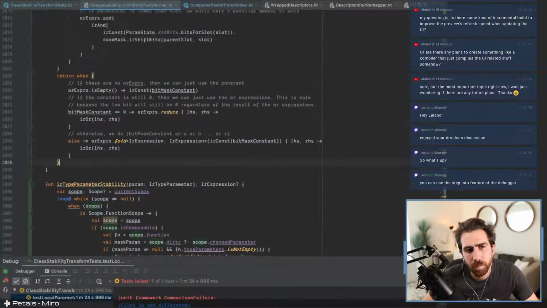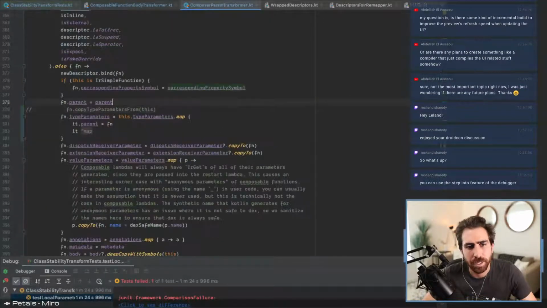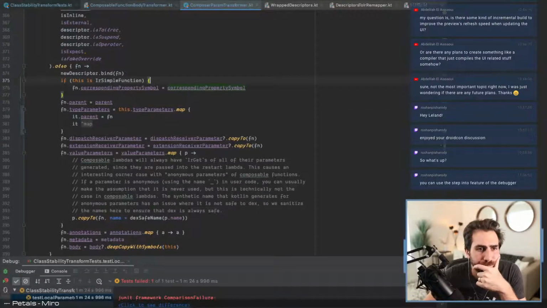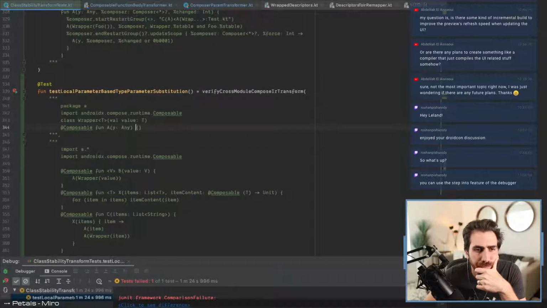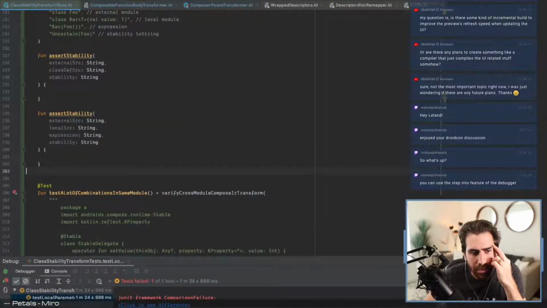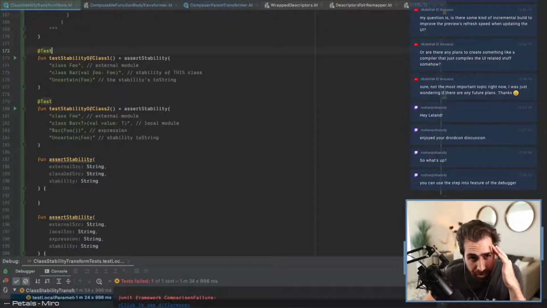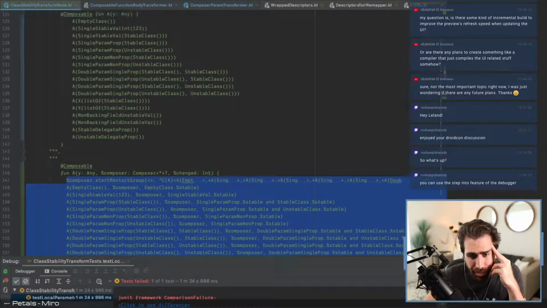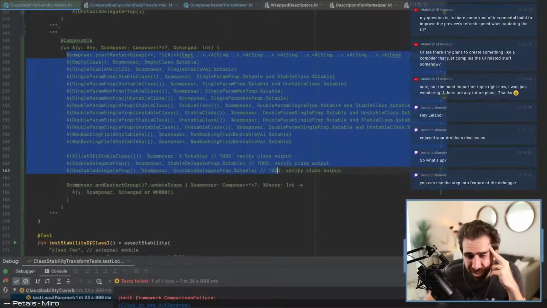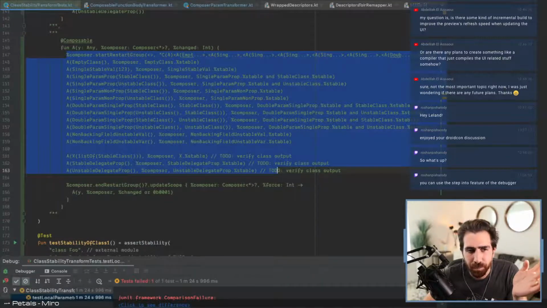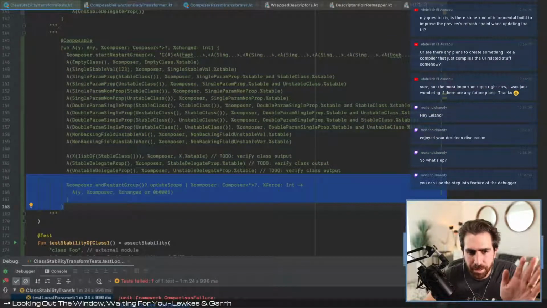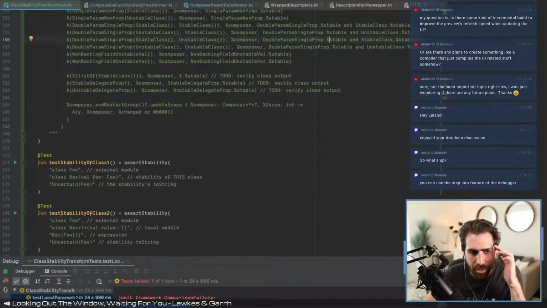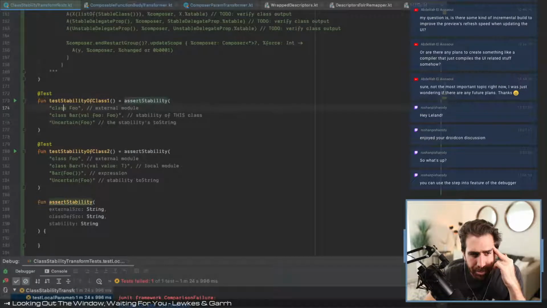Okay. So that's neat. So one of the things that I wanted to do was to make some nice testing utilities here. Right now, testing the stability transform this way is not great because it's good to do this for a few tests, but there's not a very high signal to noise ratio here. There's a lot of code that ends up in this test that has nothing to do with the stability, which is what we're testing.